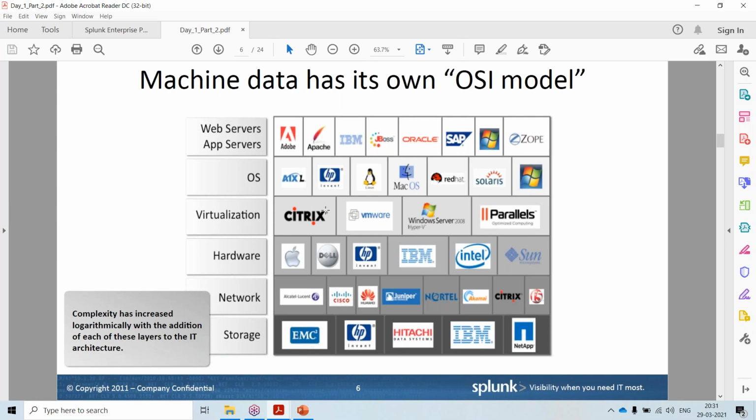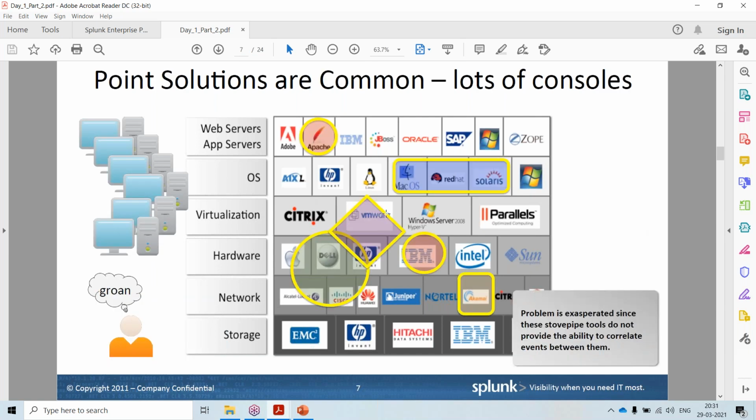So if I send all these logs, or if I monitor all this stack with one solution like Splunk, then it is easy for a person to troubleshoot. Agree? In this slide, they are showing some component, like there is some problem with VMware or Dell, or some network layer got an issue. Our goal is to resolve the issue as soon as possible.